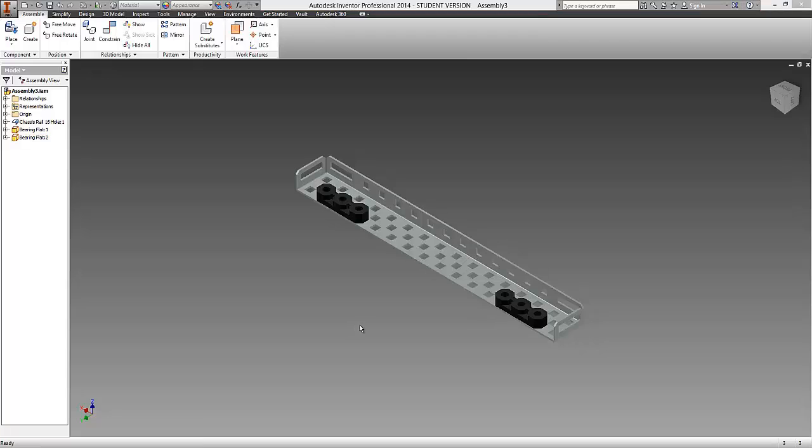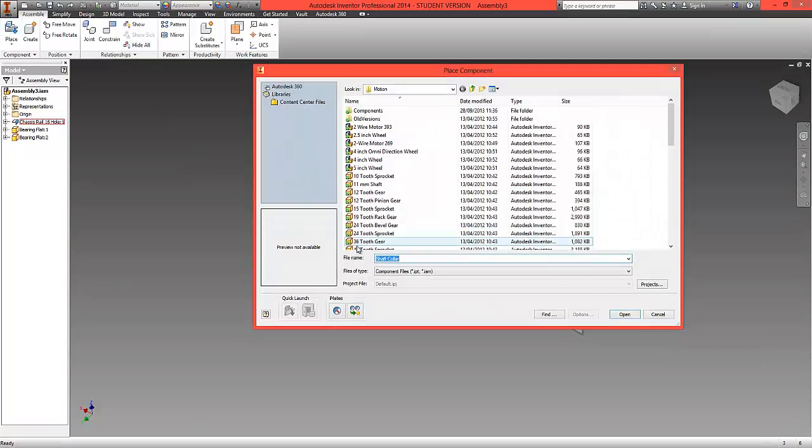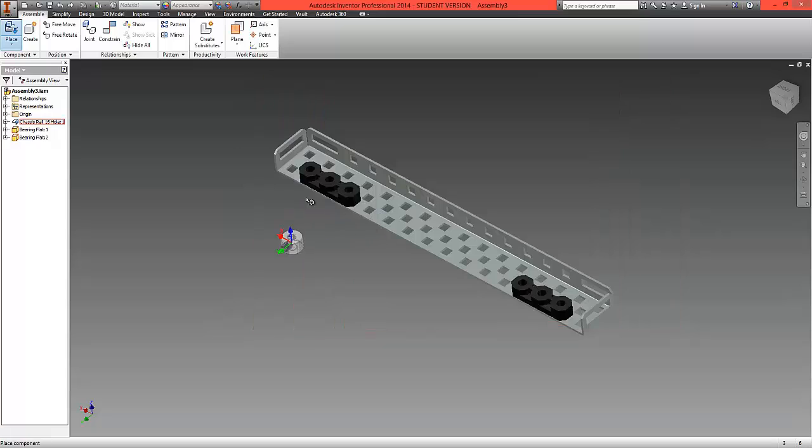If we now just zoom out, we can see we've now completed fitting two bearings to the chassis structure. What we're now going to do is bring in a couple of the collars. So we're now going to choose place, and from the pop-up we're going to locate a couple of parts called shaft collars, which is actually an assembly in itself. So click open, we're going to place two of these, right click and select OK.